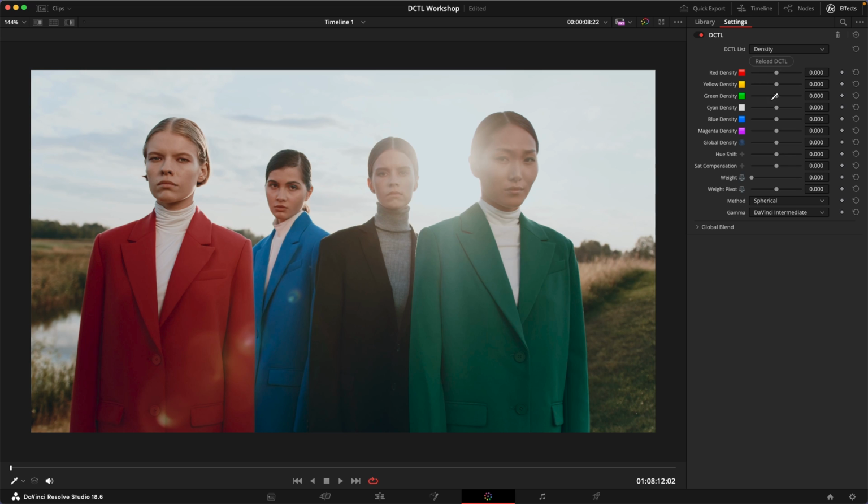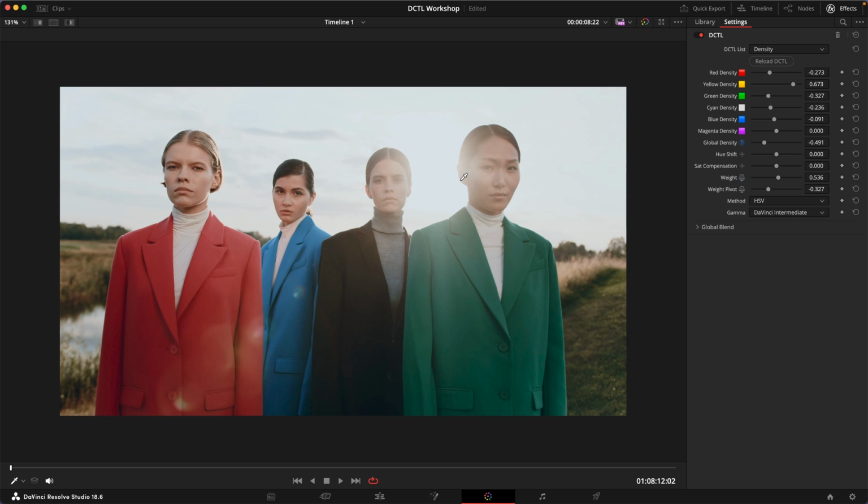Or in this example, I might want to create a more pastel, a lighter sort of color palette, and I can do that very well using the HSV mode. I'm going to start by applying some negative density globally. And then I'm going to reduce the density in the greens and the cyans, and a little bit in the blues as well, a little bit more in the reds. And then I might want to add a little bit of density in the yellows to create a little bit of contrast against the background. And then I might want to increase the weight and see if I can adjust the weight pivot a little bit. And now I've created a very light color palette.